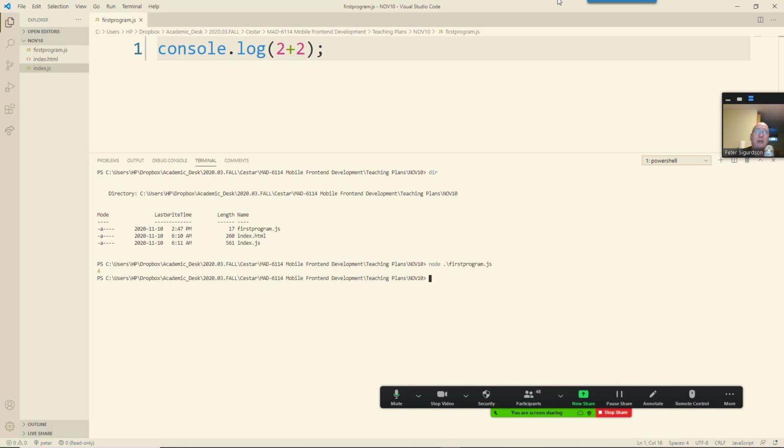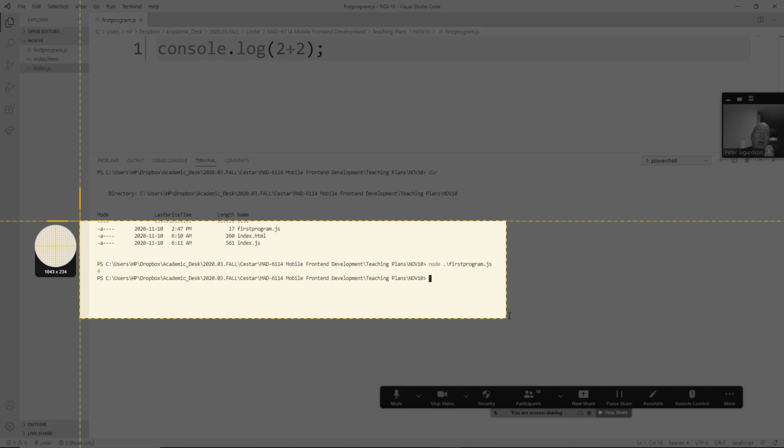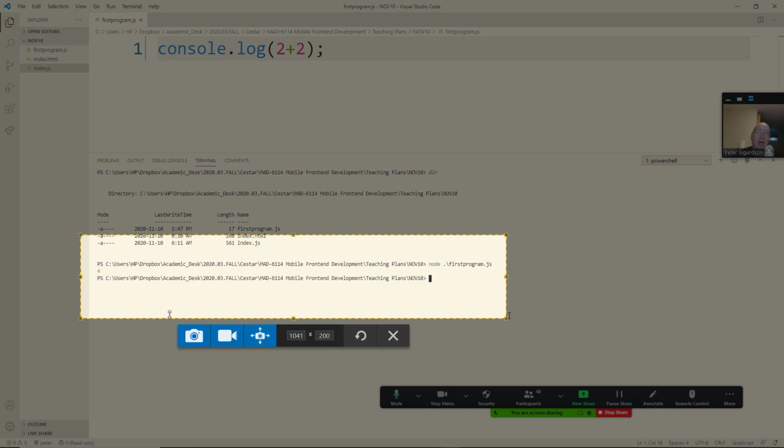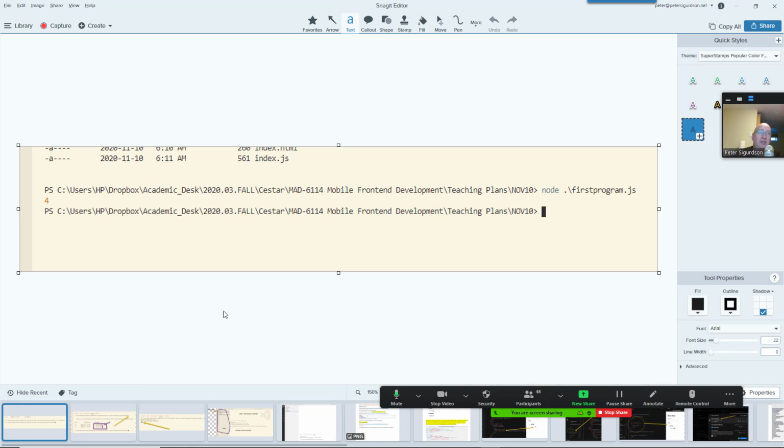Yay! It worked. Did everybody see that? So now I know for sure. Now I can believe that 2 plus 2 really is 4. I wasn't sure before, but now I believe it. So everybody sees that, right?